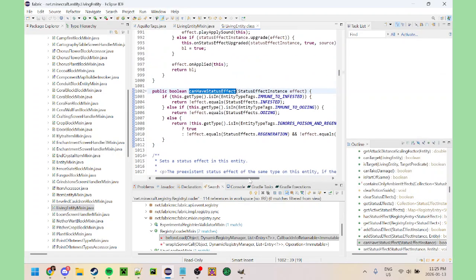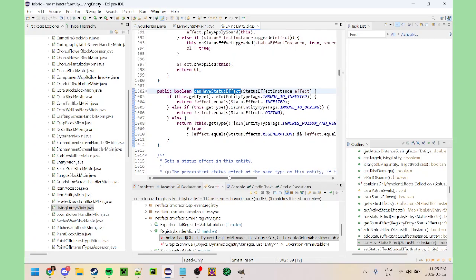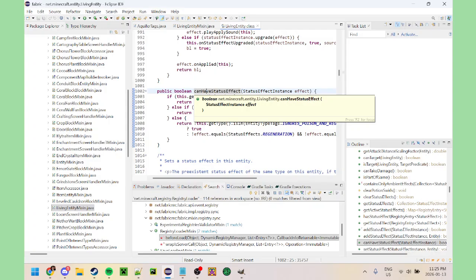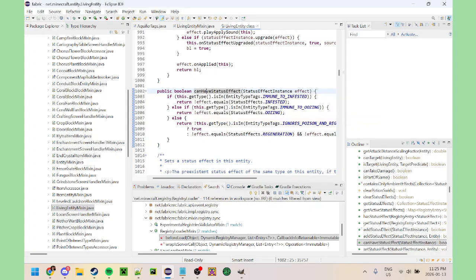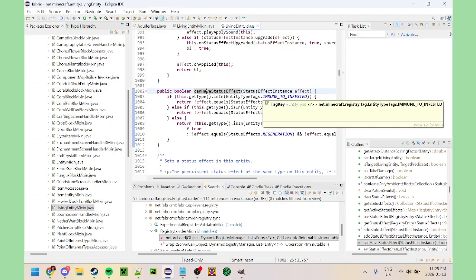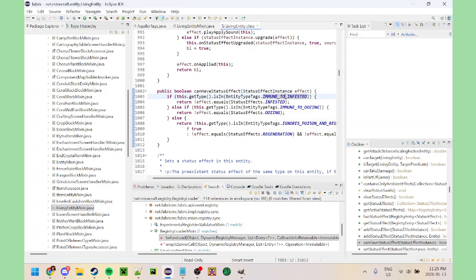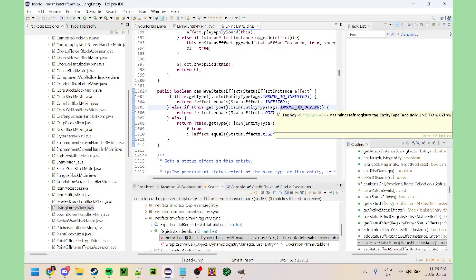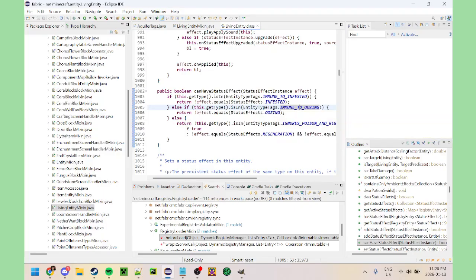Here it is. This is the tag, so let's go over to the flow here. So let's say the mob's immune to infested. It will say, okay, if it's not infested, then, how do I put this? The mob can have the status effect if it's not infested. This is where things get interesting. If it's immune to infested, then we're never going to check if it's immune to oozing. Which means if it's immune to infested, it literally can't be immune to oozing. Do you see where the problem is?